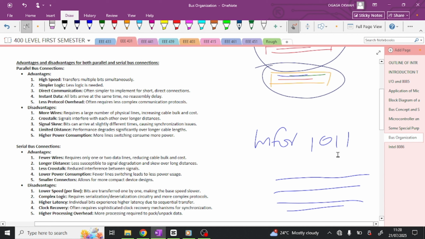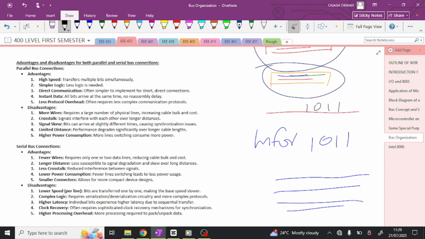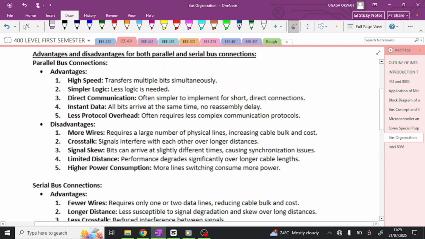But for a serial bus system, we are using just one line. Just one line. So it will be 1011 one after another. But for parallel, it's 1011 at once. I hope you get the picture. Okay, so now we can talk about the advantages and disadvantages of that.